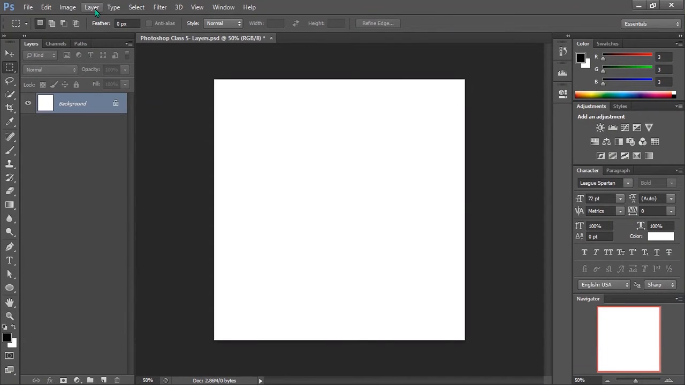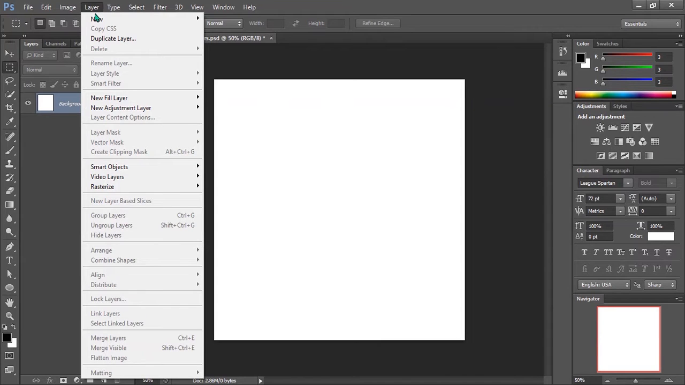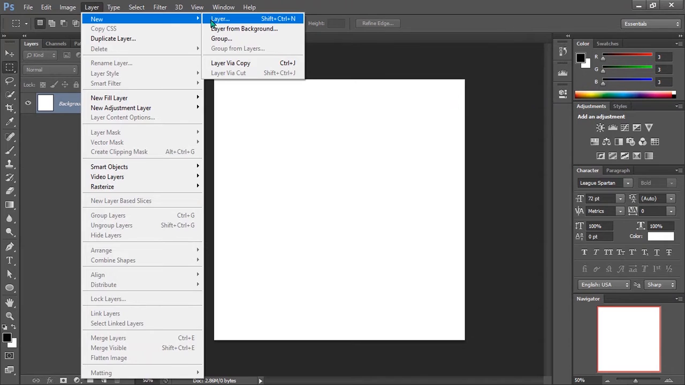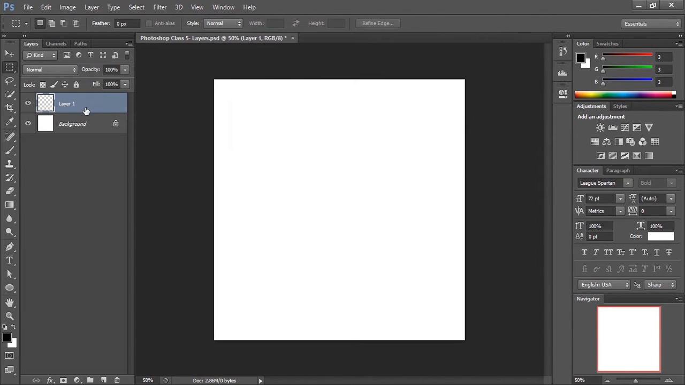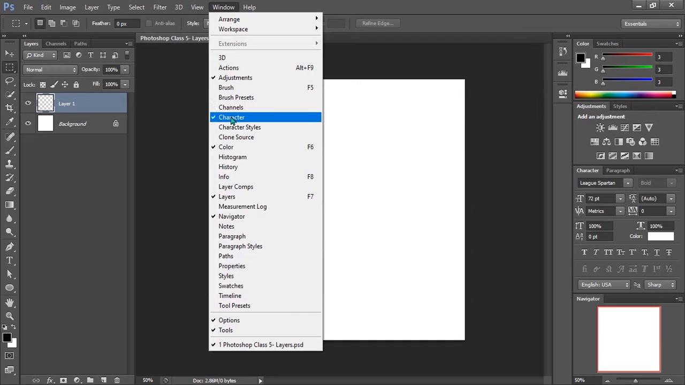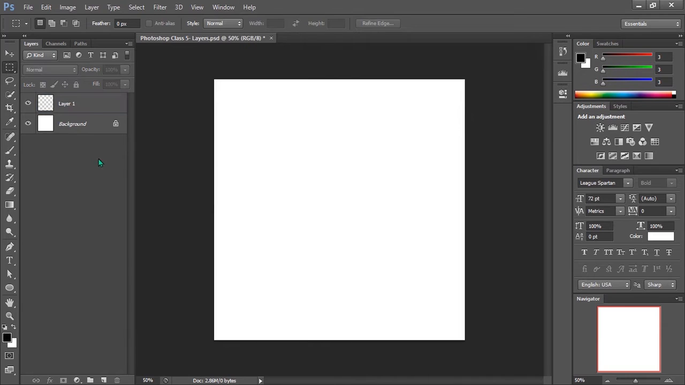Okay, welcome to the layers tutorial. Click on Layer, then New, and New Layer to create a new layer. That's one method of creating a new layer. And just in case you don't have the layer window visible, you can go to Windows and search for Layers, then click on it. You can also show or hide the layer window by hitting F7. So F7 to hide, F7 again to show.